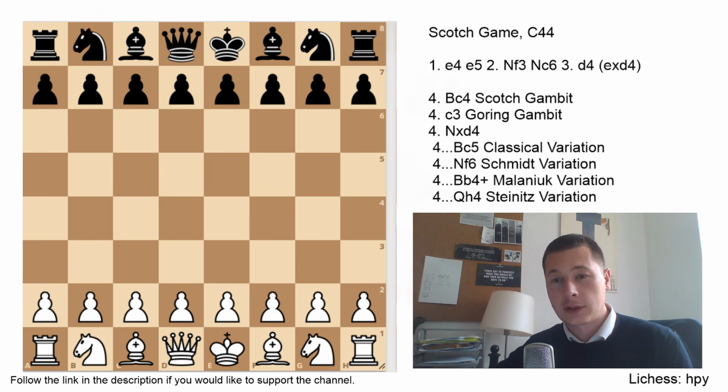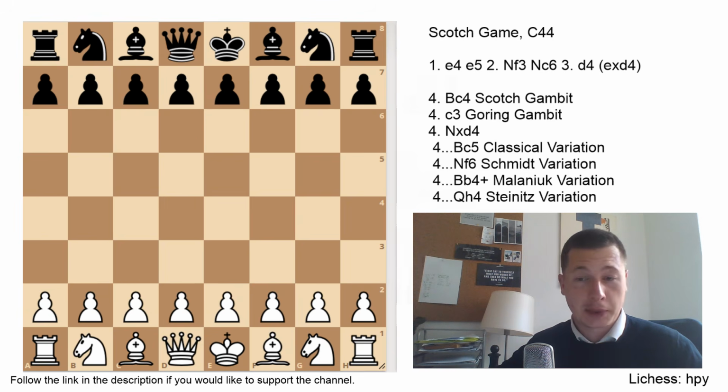In this series we are going to be looking at 6 different variations in the Scotch game, some of them sounder than others, and we are particularly going to focus on 2 lines, the classical and the Steinitz Scotch, which have been played most often, and especially the Steinitz, which has been played by Anatoly Karpov when Garry Kasparov introduced the Scotch game back into Grandmaster play.